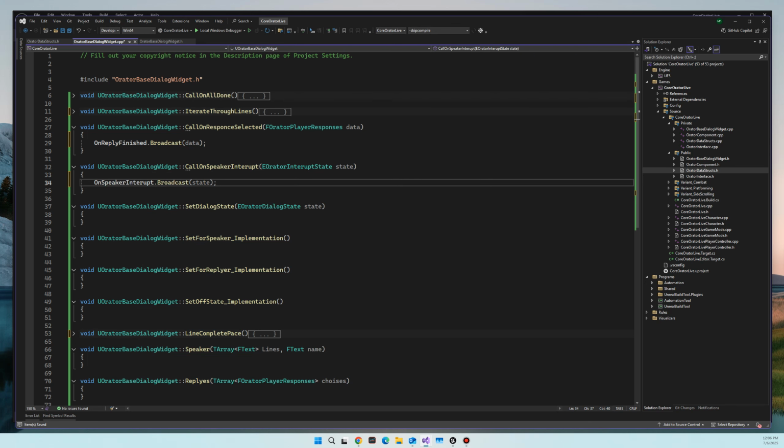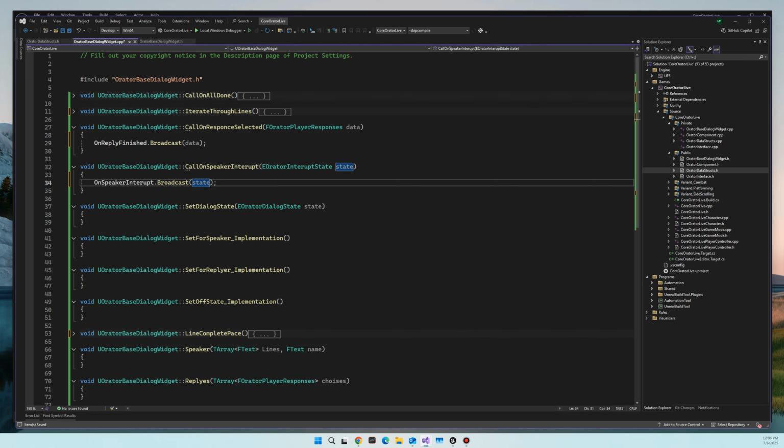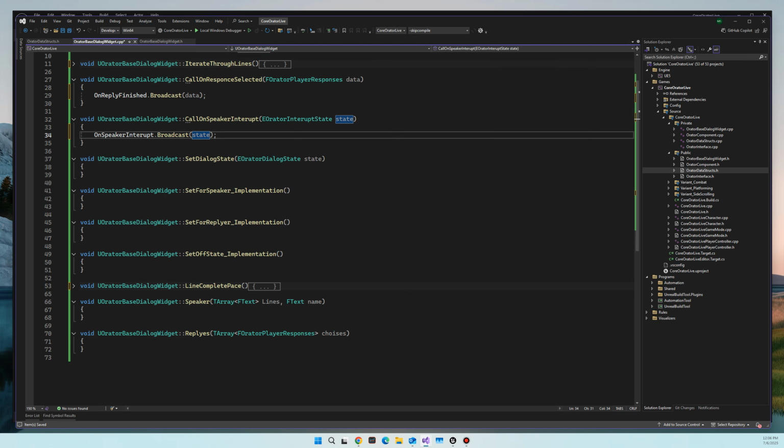On call speaker interrupt. Again, if I need to interrupt it from the UI as the player, I can call this, and it will just pass in the state, whether we're doing an abort or a skip.